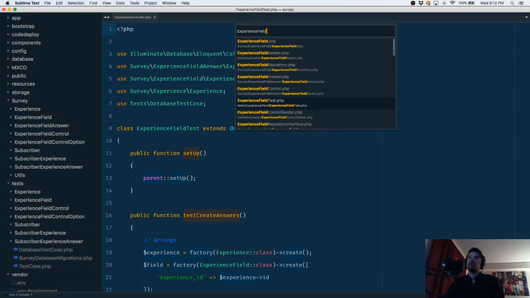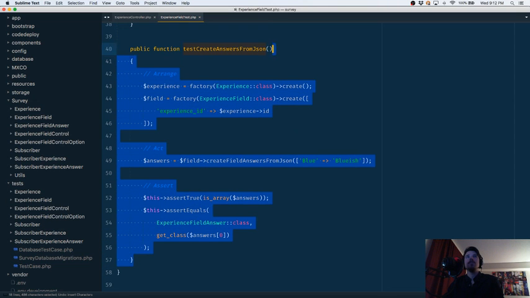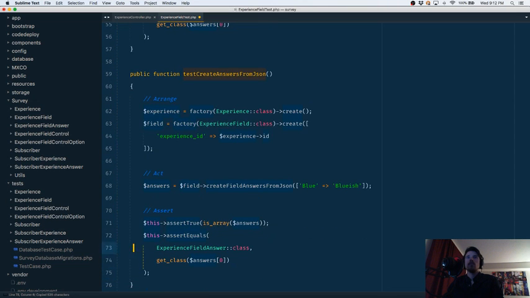Experience field test. Let's see, there isn't anything, is there? No. Actually, this one is a good starting point. Create controls.